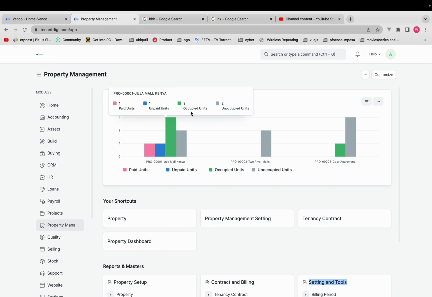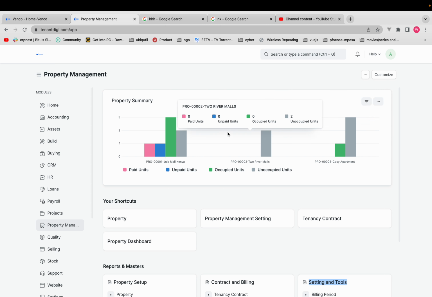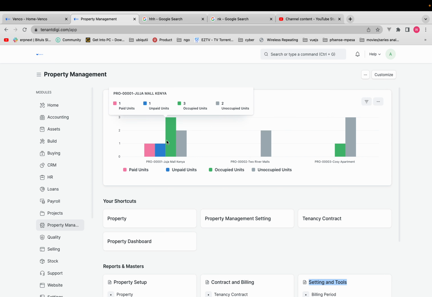Also we have a welcoming dashboard that you can hover around to see all the properties that you're managing. For now we have 3, and as you can see, we have the paid, the unpaid, the occupied, and the unoccupied at a glance.